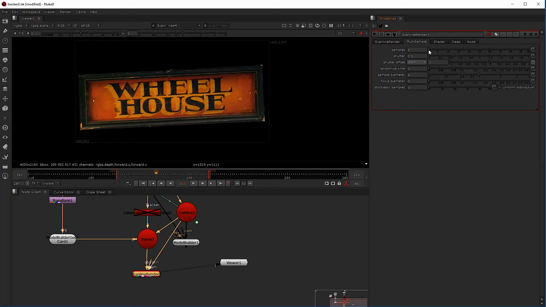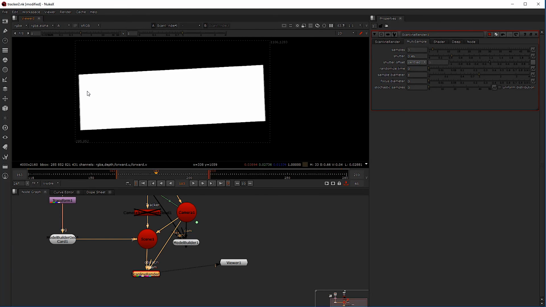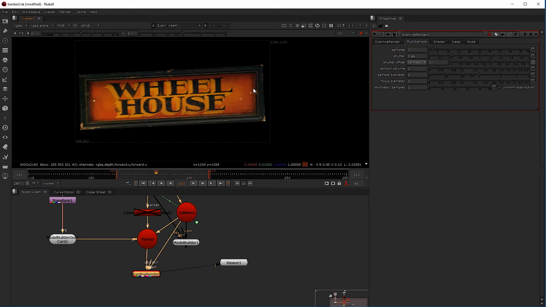Now, the scanline render node actually has an option here for any type of motion blur. So I can come in here, and as long as my samples are above 1, you can see it actually adds motion blur. And then if I want a lot of motion blur or a little bit of motion blur, I'll add shutter. Always put your shutter offset to center. That's the actual right way of doing it. So you can hit A for alpha. You can see a little bit of kind of ghosting along the edges there.